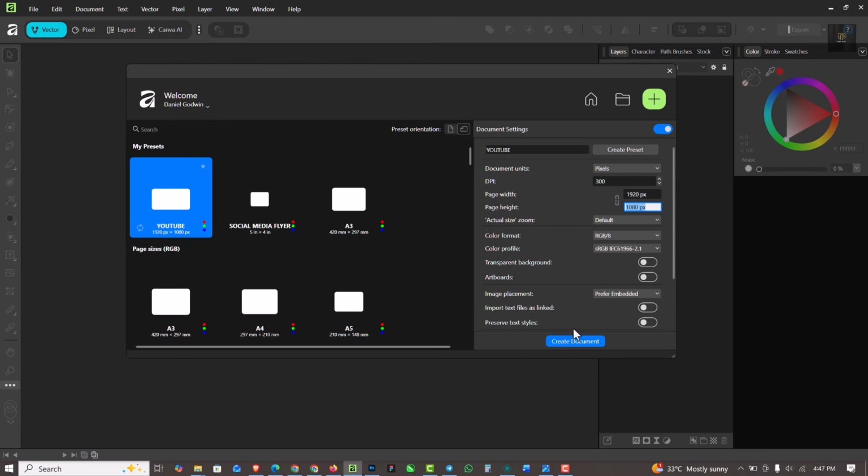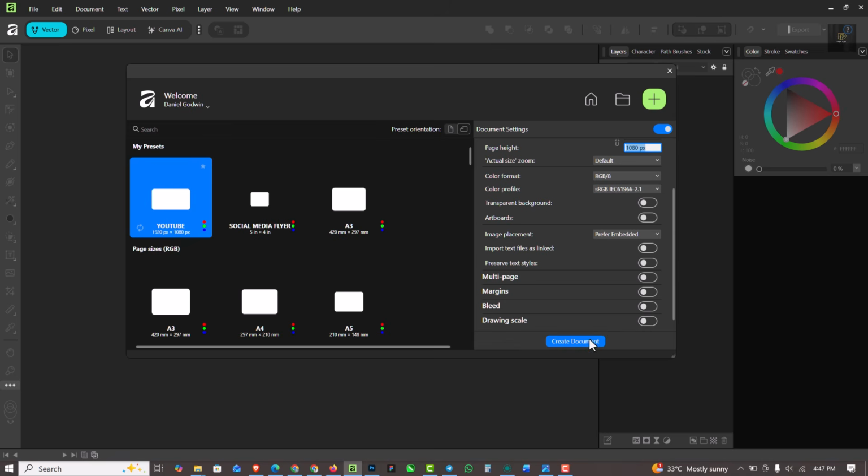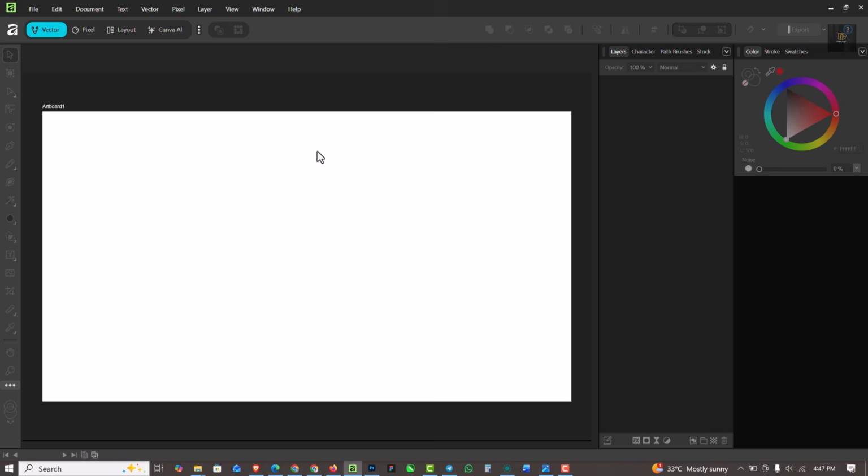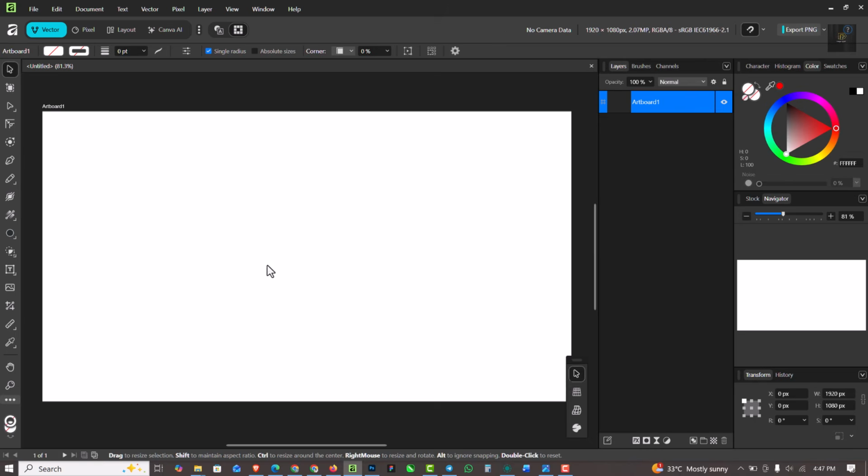So 1920 by 1080, 300 pixels, and I'm going to turn on the artboard. So over here, I'm just going to turn this on and create documents like this. And immediately you do this, it's going to bring you into the interface of Affinity Studio, right? So I'm going to be working inside of the Vector Studio and Pixel Studio, but I'm going to start from here, right?